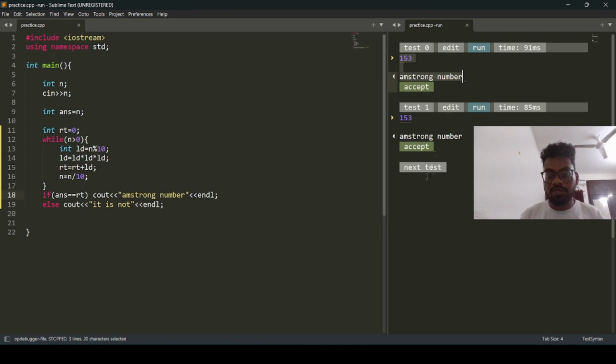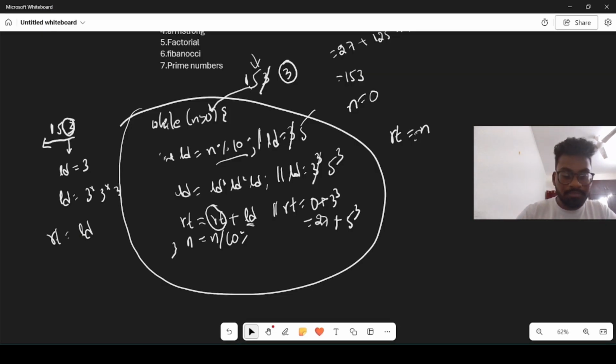153 is an Armstrong number. Let's choose another value. Let's say 152. It is not an Armstrong number. Yeah, it is not an Armstrong number. So let's get to another problem.